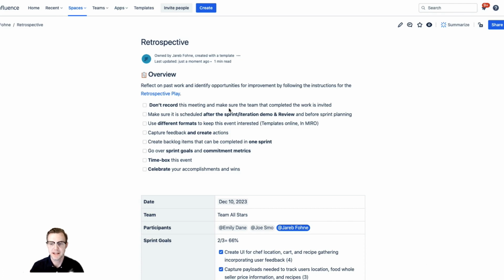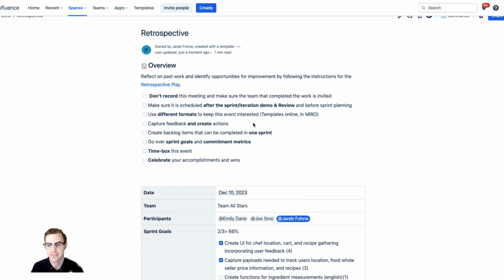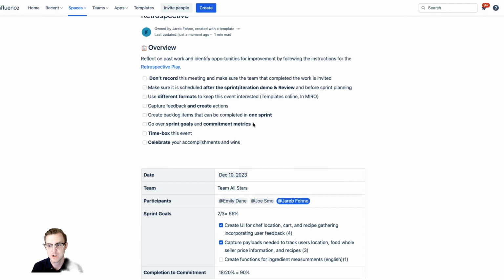And so the second item I'll look for is to make sure that this meeting is scheduled after the sprint iteration demo and review, and before sprint planning. So remember, pull some feedback from stakeholders that also gives you a 360 view, right? Other internal stakeholders, and now you can come to this meeting prepared. So that's the idea of that.